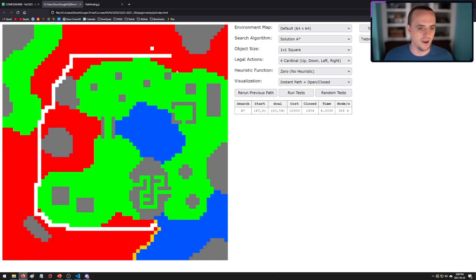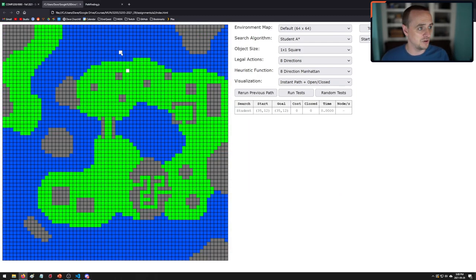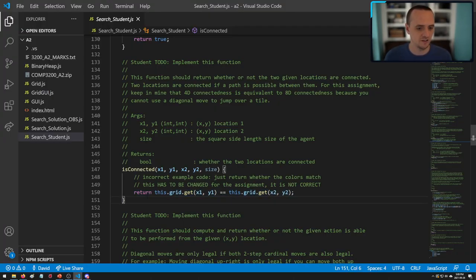So if I go back to the assignment and refresh it, so the student version is here now. If I right click, everything with the same color is being highlighted. And that's because it's not actually computing the sectors, it's just returning whether or not they're the same color. So you have to change is connected to use the computed sector values.